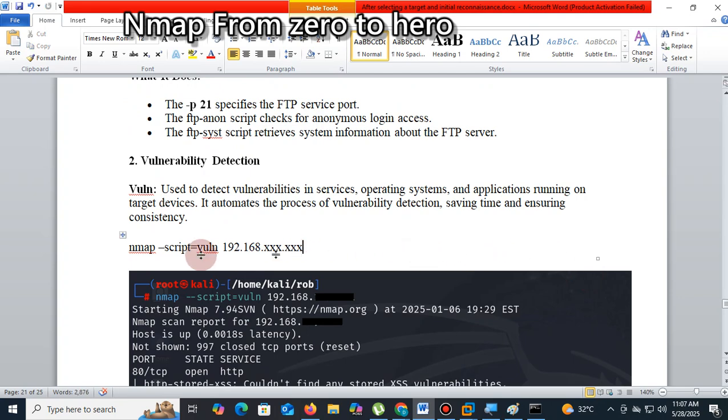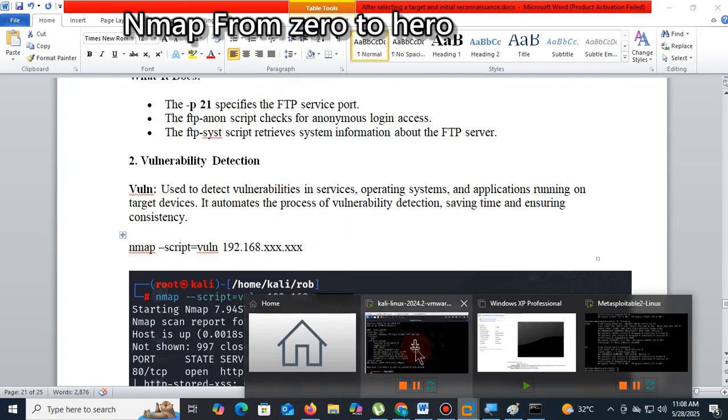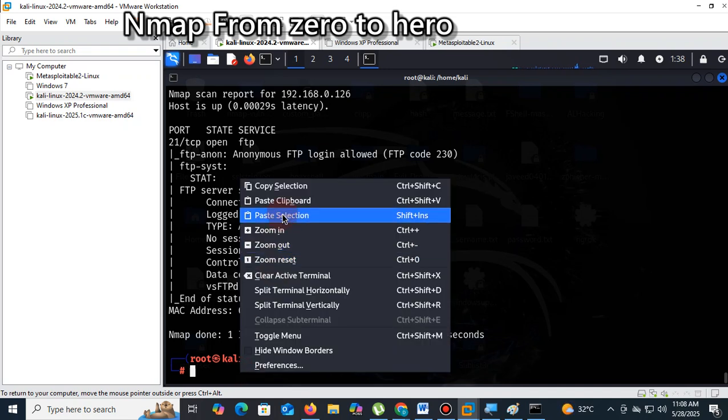Next I want to do the vulnerability detection. See, this is very important. What is the command here? I want to do the vulnerability detection. Before future classes, we are going to hack the particular target computer. What is the command here?